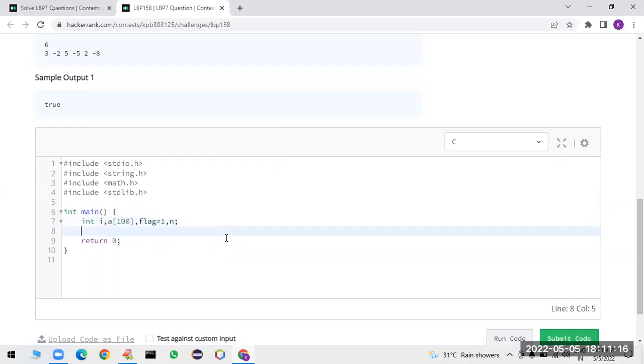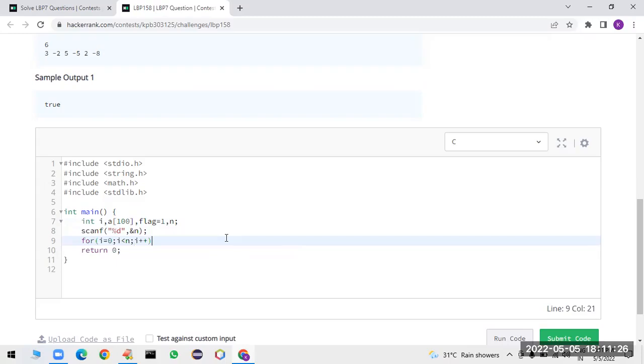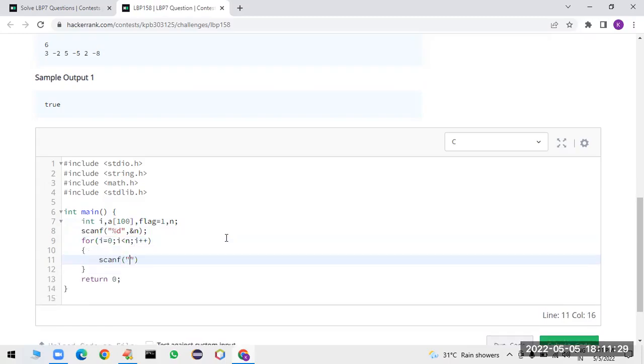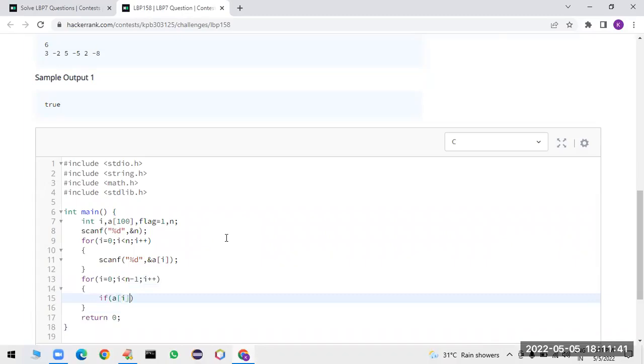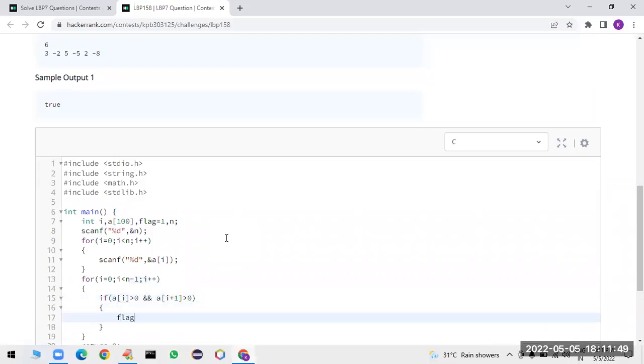So now I'm going to read the array size first. scanf percentage d comma ampersand n. Next, for i is equal to 0, i less than n, i plus plus, we have to read all the elements, percentage d comma ampersand a of i. After that, I am applying this logic. For i is equal to 0, i less than n minus 1, i plus plus. If a of i is greater than 0 and a of i plus 1 is also greater than 0, then we take flag is equal to 0 and terminate the loop.